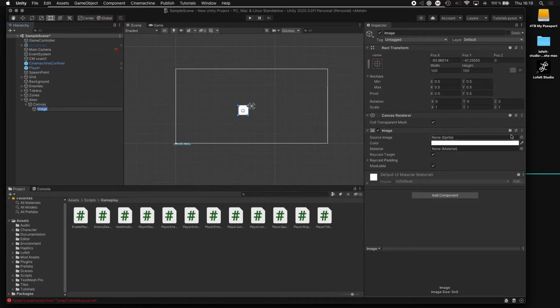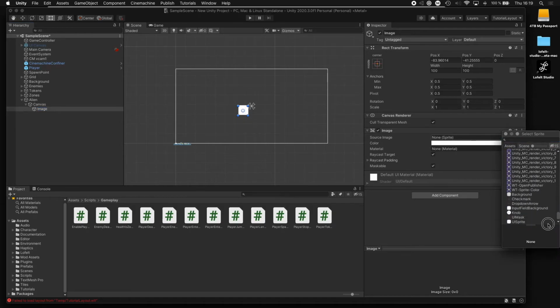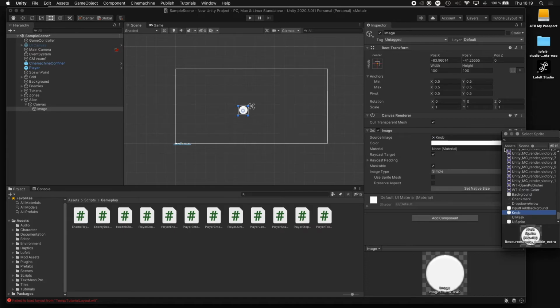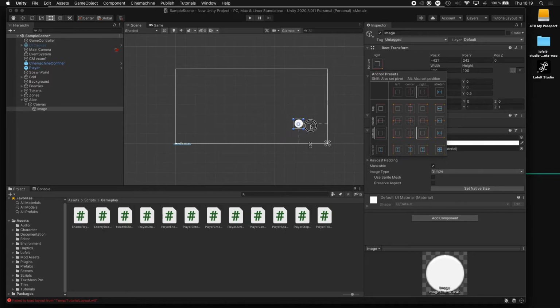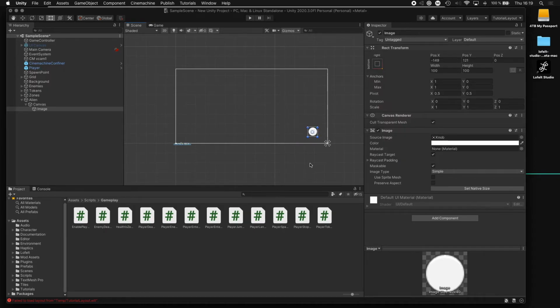I'm going to go over here onto the inspector and choose source image. Scroll down and choose knob. And that's going to give us this nice little round circle here. Now I'm going to anchor this to the bottom right corner of the screen, and this is essentially going to be the jump button that we're going to use.